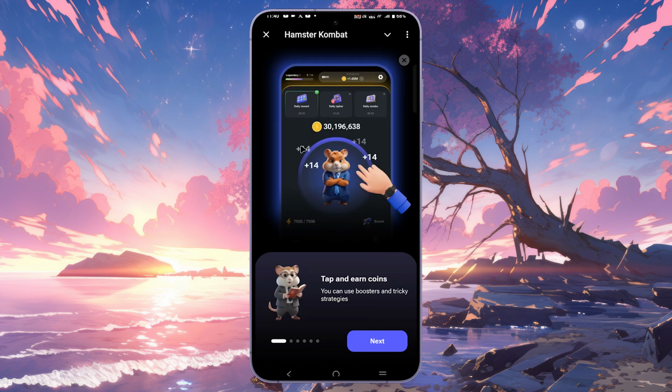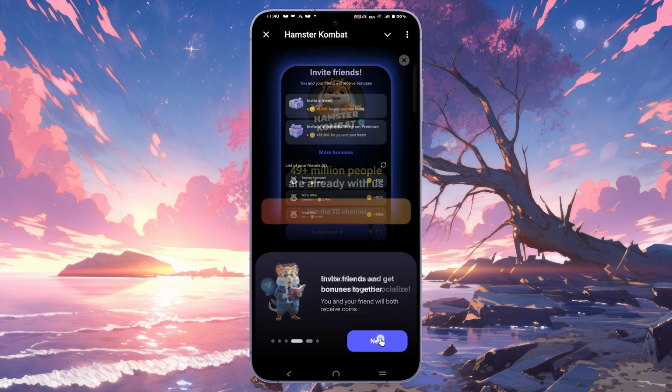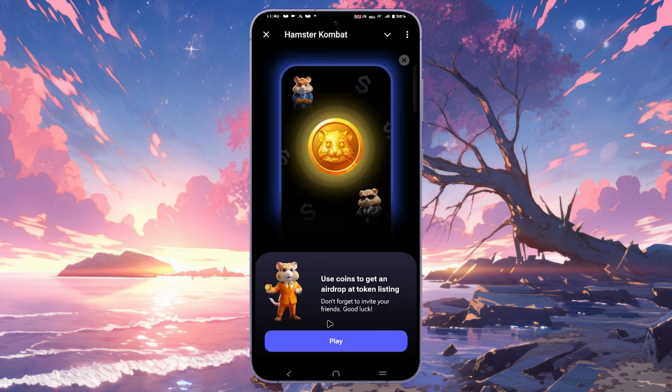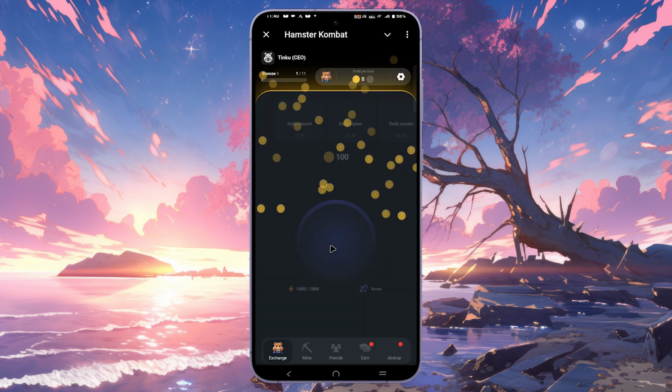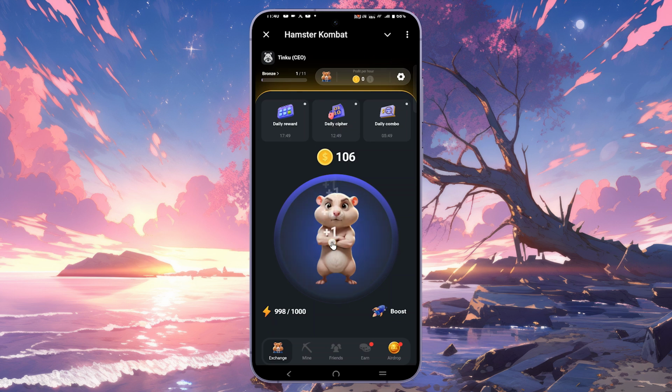Now as you can see, this is their website. You just need to tap on next, and at the end you will find this option called play. Now all you have to do is just click, and that's how you play Hamster Kombat.